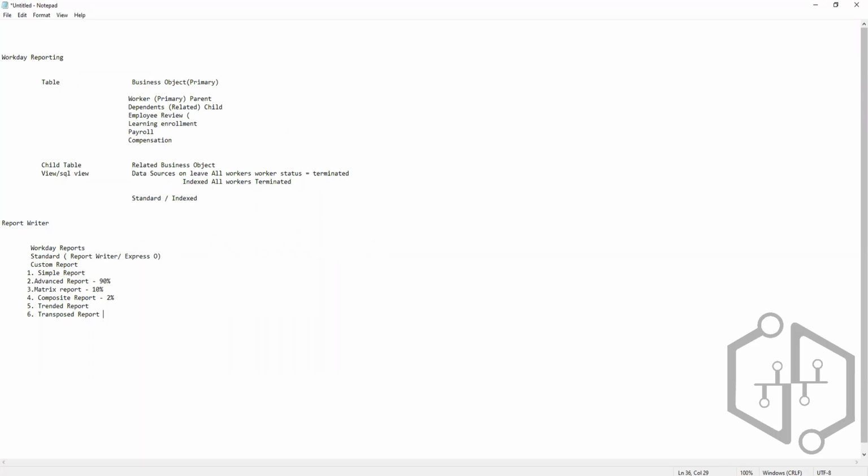And transposed report is generally a kind of output reversal report, I can say, for advanced report. And I never got a chance to create a transposed report in my entire experience.